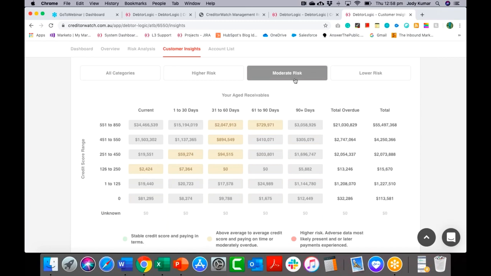In the moderate section, these entities have a relatively stable credit score and are also paying you within 60 days overdue. So this might be a good opportunity for you to bring some of these accounts forward and try and impact your DSO.